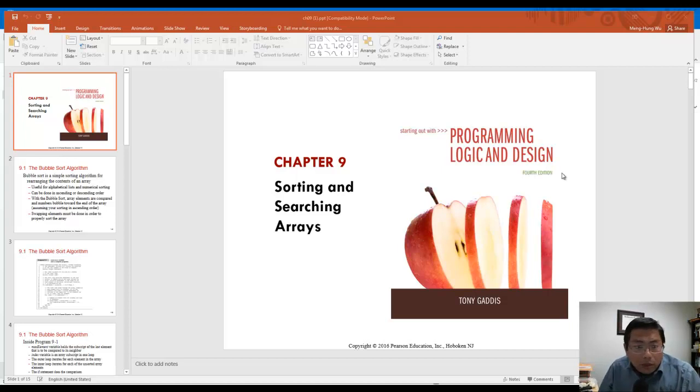Hi class, today we're going to cover chapter 9. Chapter 9 is talking about sorting and searching arrays.